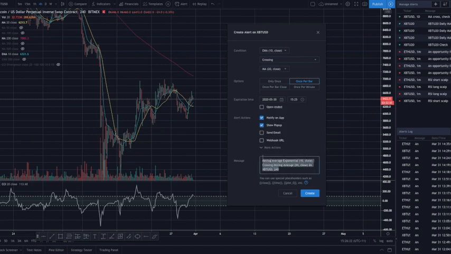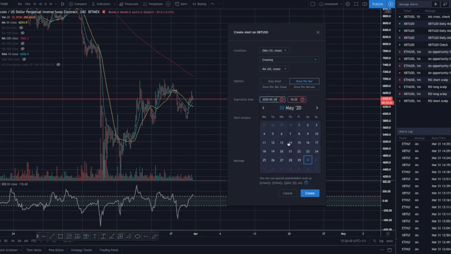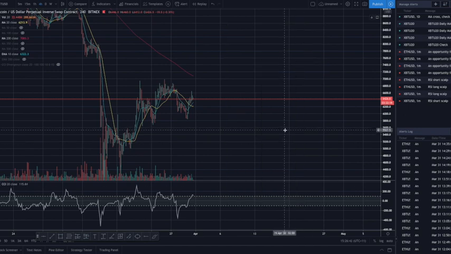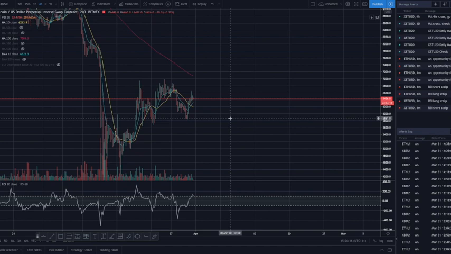Then you can just write yourself a note here, like: MA, we're on the 4 hour cross, go short. Okay, I'm not allowed to have those dates. Give me this one. Yep, and then that's it. That's saved now, and you can see it here. That will give me an alert when this crosses down.